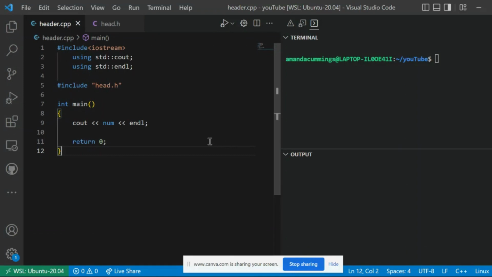Today's going to be an introduction to header files. If you already know what header files are, this isn't going to benefit you. However, if you don't, this will benefit you. I briefly discussed them in one of my previous videos. However, I haven't discussed dynamic arrays. I haven't discussed vectors, but this is going to be a very basic video and an introduction to header files.